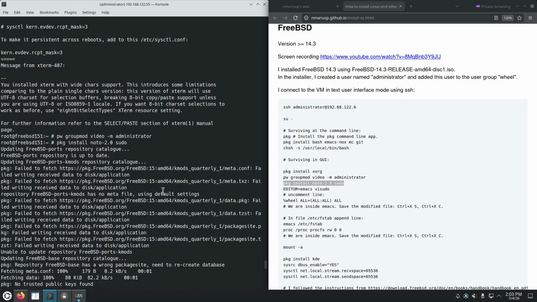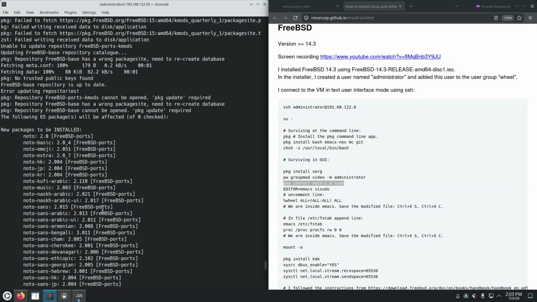Let's look at these errors in here. It says that it downloaded but couldn't write to the disk. I'm not sure what that is.